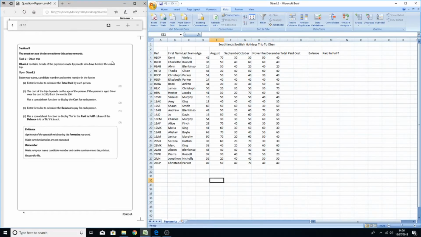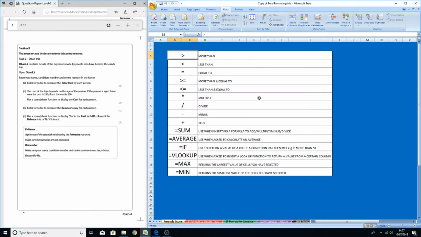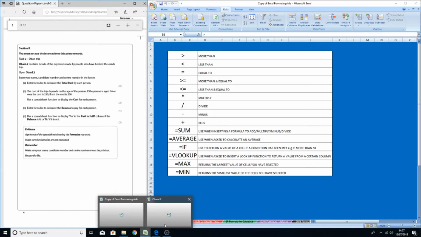So we'll actually start off with point A. Enter formulae to calculate the total paid by each person. So what we need to do, have a look at this total paid column, and basically what it needs to do is add up August to December's payments. So what you do, click in the box there. Now, there are ways of doing this. You could refer back to the guide here and type out the actual formula, but I'm going to show you a shortcut which will make life a little bit easier.